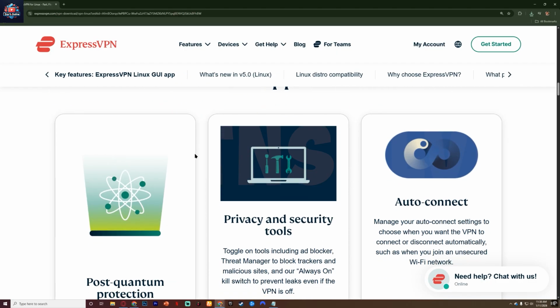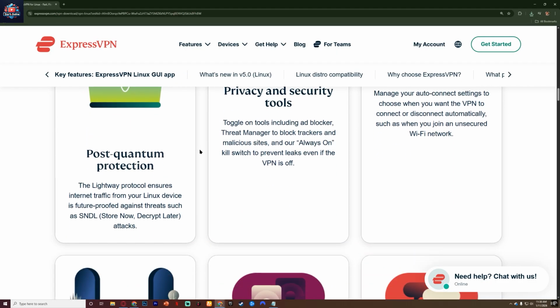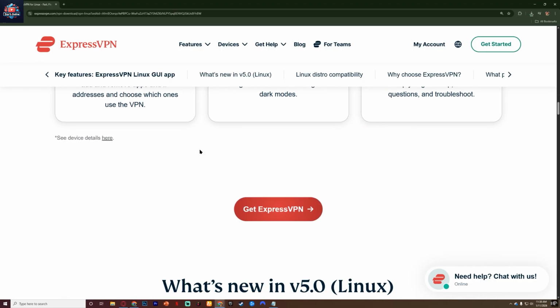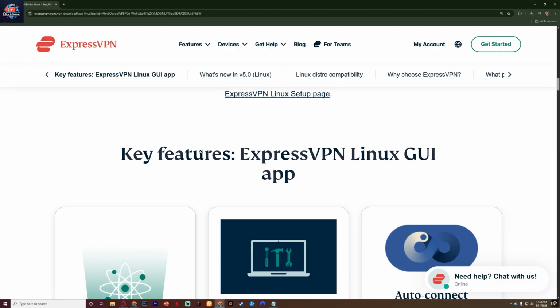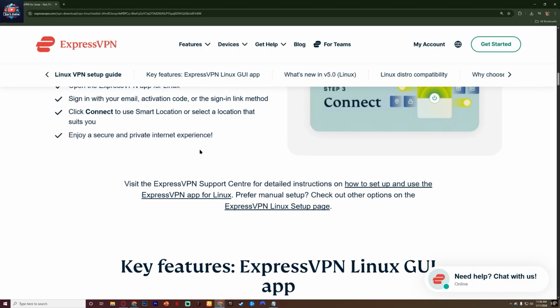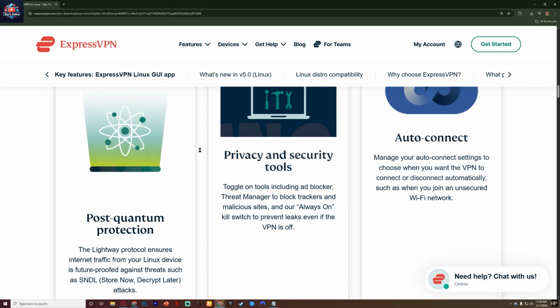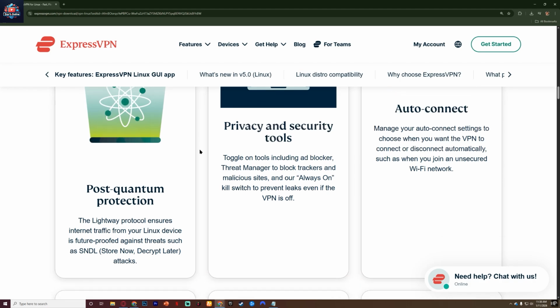Once activated, you can connect by typing expressvpn connect, or choose a specific server with expressvpn connect followed by a location. To disconnect, simply type expressvpn disconnect.